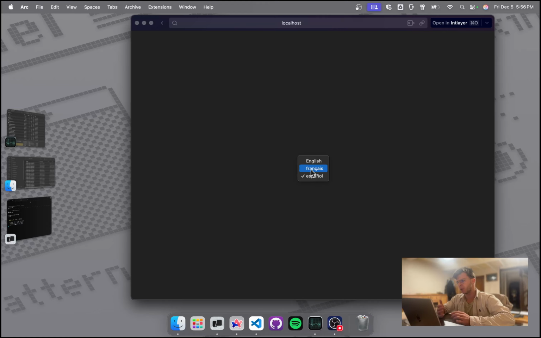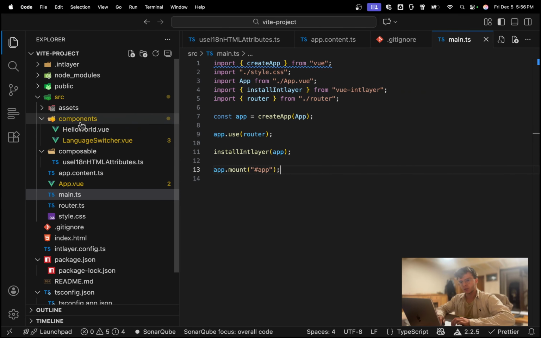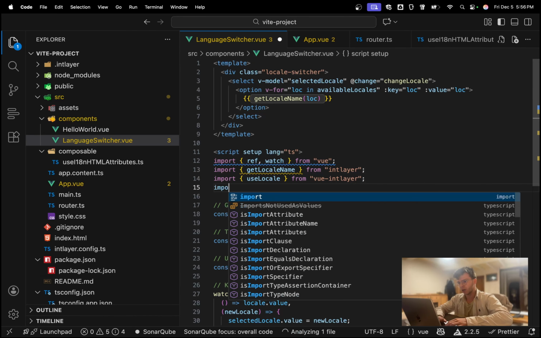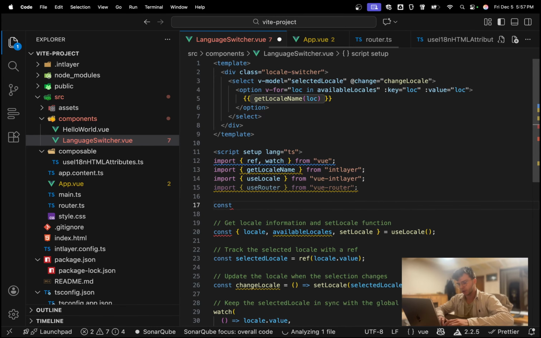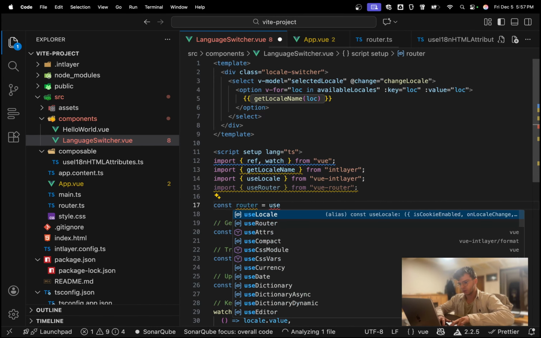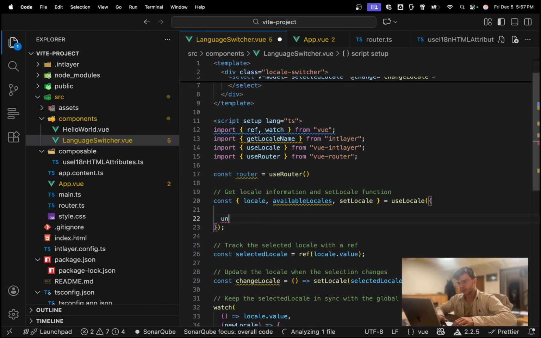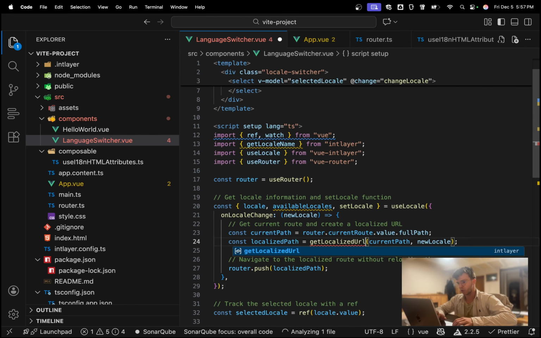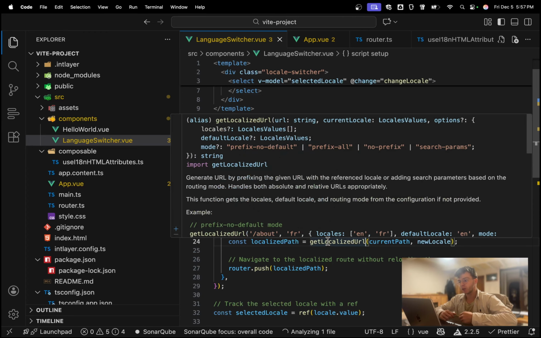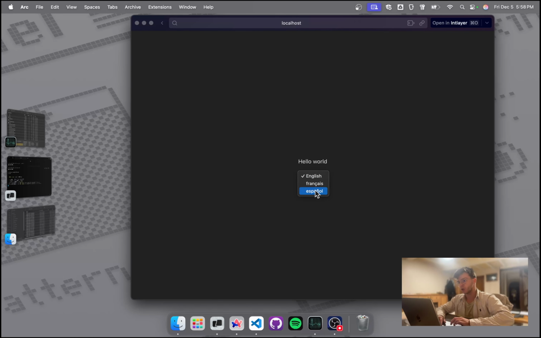But we have a new problem because if I switch using the locale switcher, the URL is not changing. So I will go inside my locale switcher, I will import useRouter from vue-router, retrieve the router instance using useRouter, and then I will be able to access a property just here, onLocaleChange. And I will say that, okay, we will retrieve the current URL and we will navigate to the localized URL. If I switch the locale, I will see that the URL is also changing.